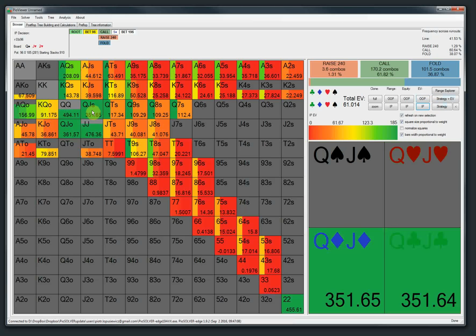And you can see that when you have this checkbox here checked, the information is automatically refreshed. So you can see how the strategy changes depending on the cards. So you can see that you have a lot of raises here when the board pairs, but if there's a small card like 3 of diamonds, then you don't have raises almost at all. So you can see, and yeah, I think this is very nice.